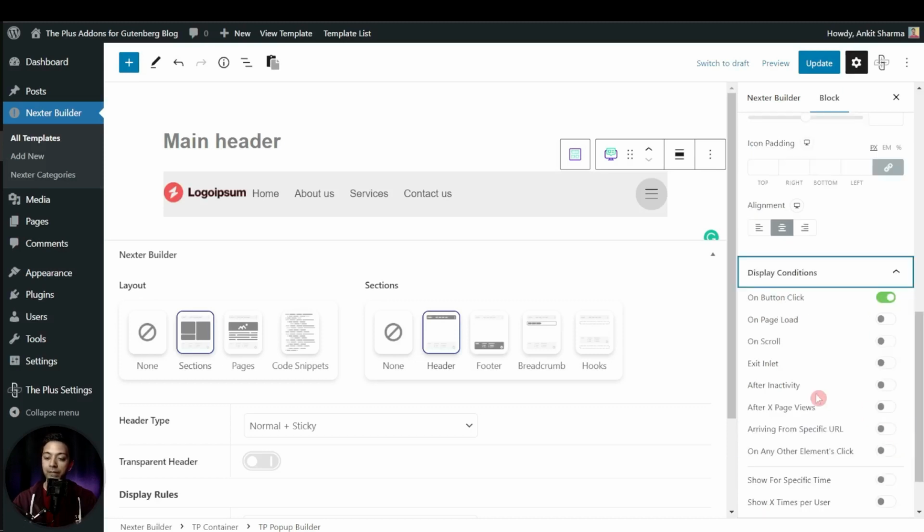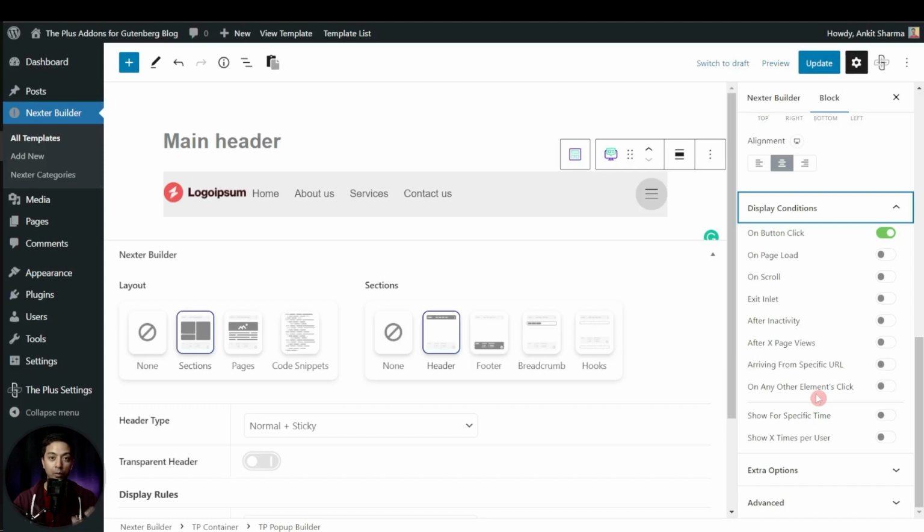So if we click here, we get a lot of options to control the opening of our pop-up. Right now we are creating an off canvas pop-up style navigation. So we need to choose on button click, which means if we click on this icon, it should open up the pop-up from the left. And below that we have a lot of options that we can choose to trigger our pop-up. But right now we will choose on button click.